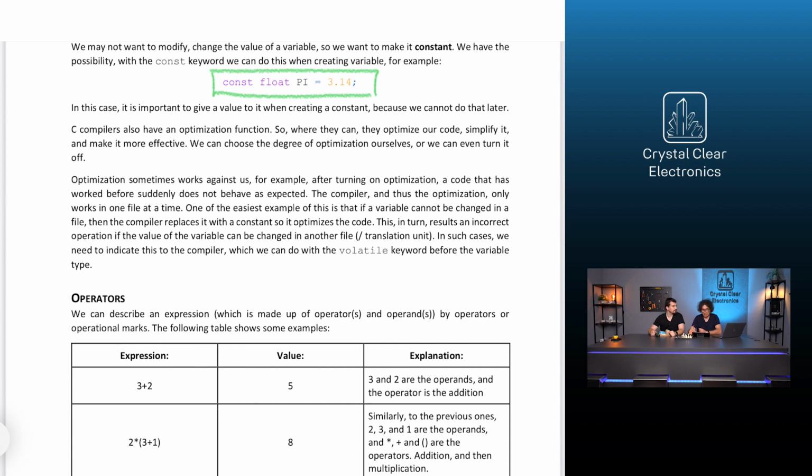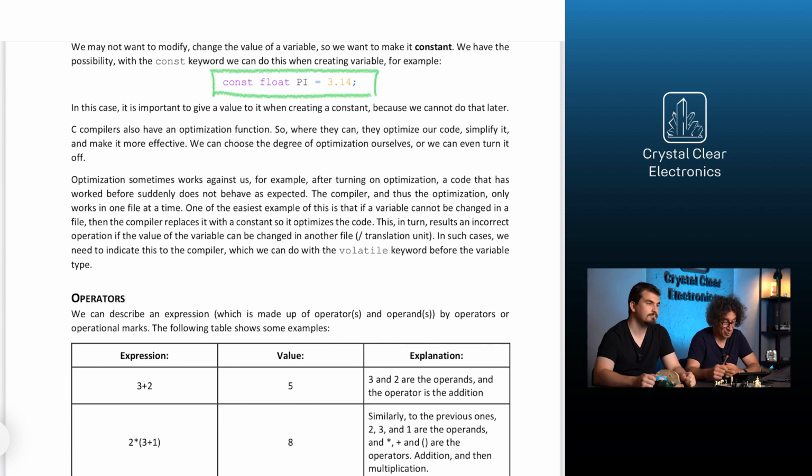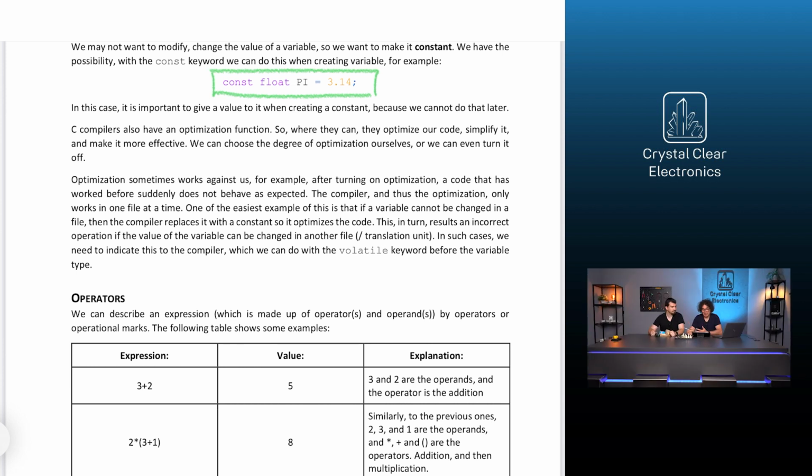C compilers also have an optimization function, so, where they can, they optimize our code, simplify it, and make it more effective. We can choose the degree of optimization ourselves, or we can even turn it off. Optimization sometimes works against us. For example, after turning on optimization, a code that has worked before suddenly does not behave as expected.